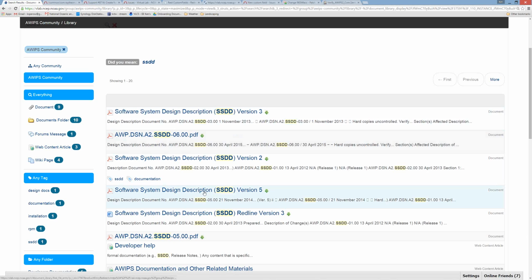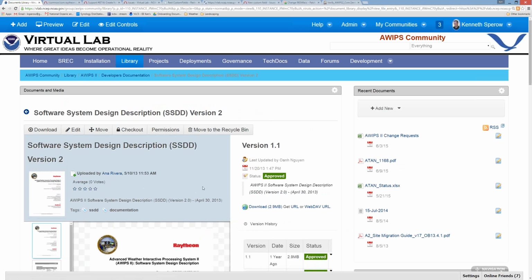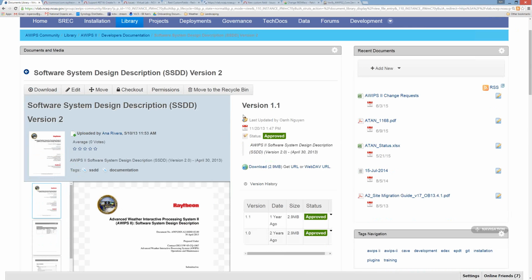You can see here that we've got version 5, version 3, version 2. They're all separate documents. They could have just updated the document directly and not updated separate versions. So if we were to go to each of these, it would. Anyway, that's a way that it can be managed. So if I click on this, you can see the document library itself supports versions.